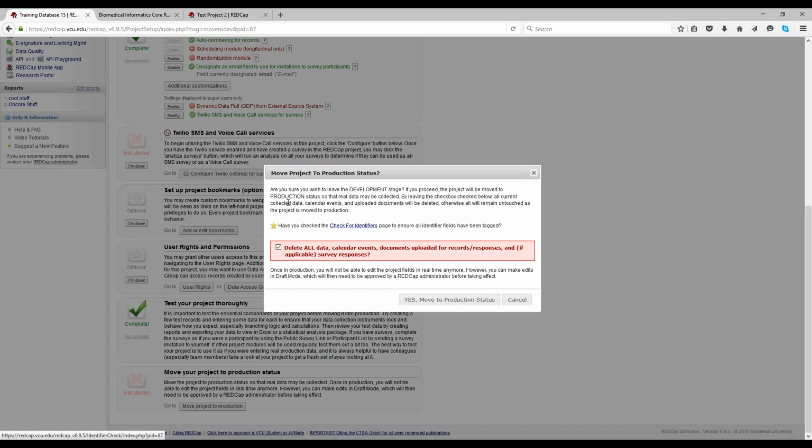And be sure to read the fine print before moving on. Are you sure you wish to leave the development stage? If you proceed, the project will move to production status so that real data may be collected. By leaving the checkbox checked below, all current collected data, calendar events, and uploaded documents will be deleted. Otherwise, all will remain untouched as the project is moved to production. Make sure that if you do have data that you would like to keep, you uncheck this button.